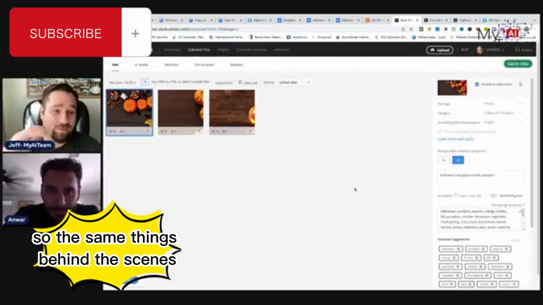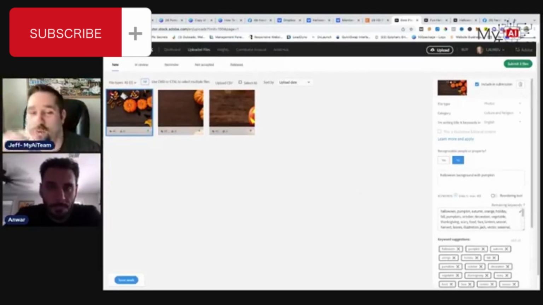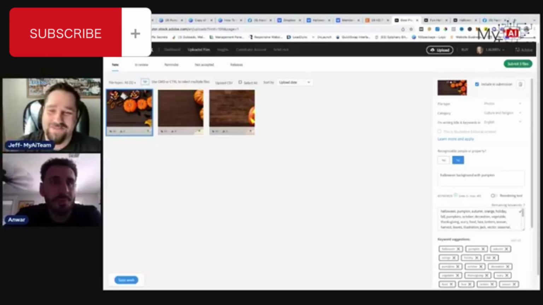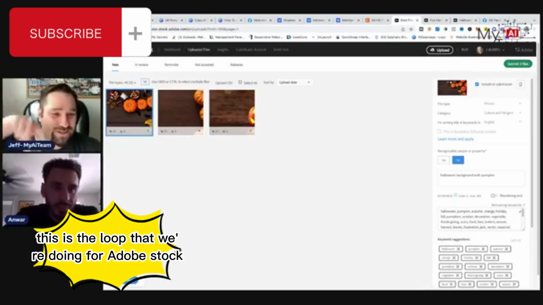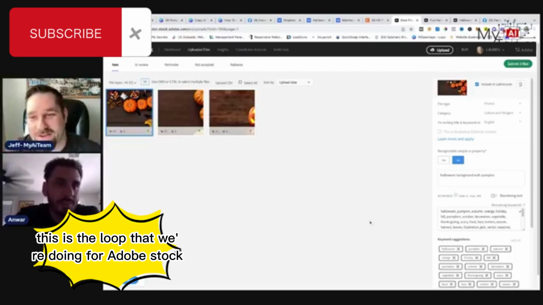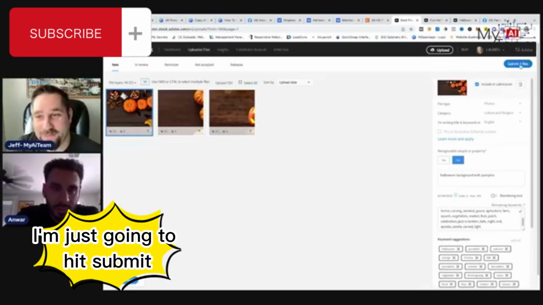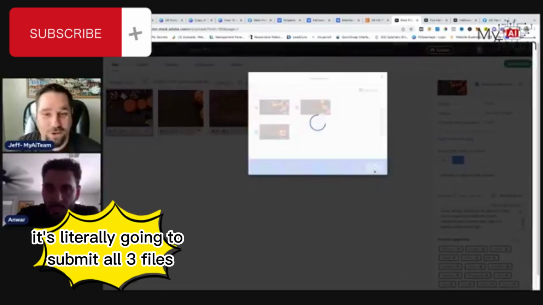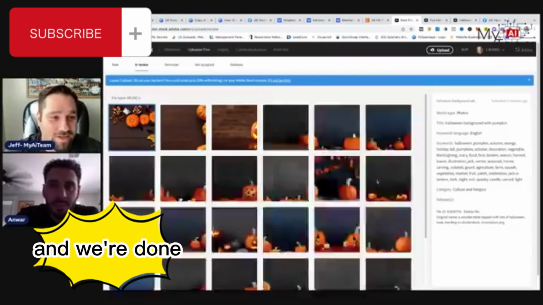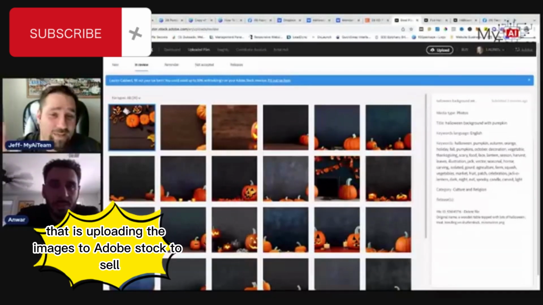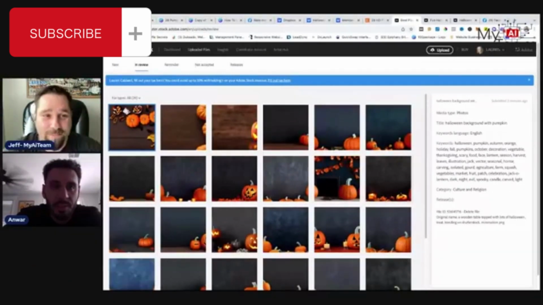So behind the scenes, all we're going to do is this same thing on a bigger scale all day long. This is the loop that we're doing for Adobe Stock. From here, we have all our keywords and everything uploaded. I'm just going to hit submit. It's literally going to submit all 3 files, and we're done. That is uploading the images to Adobe Stock to sell.